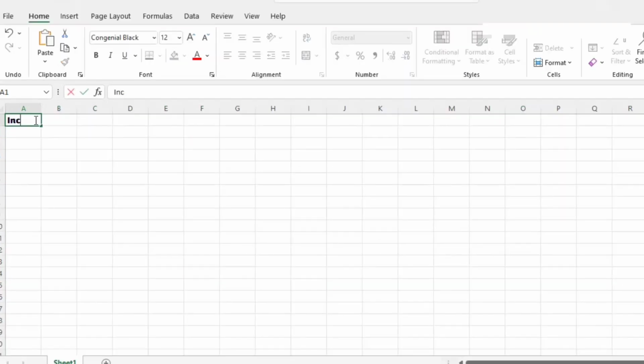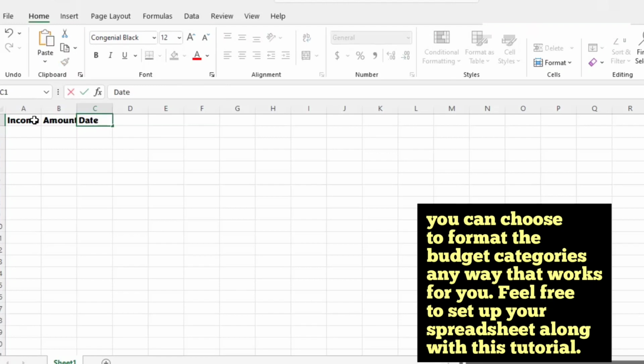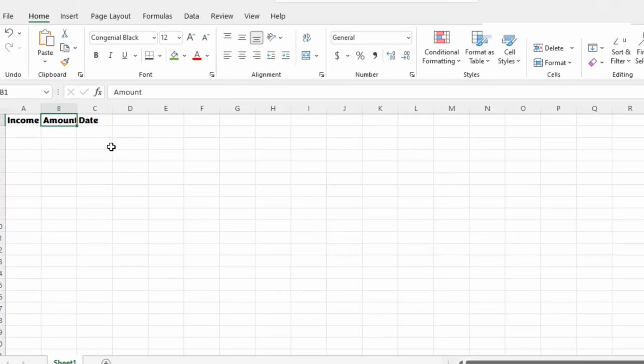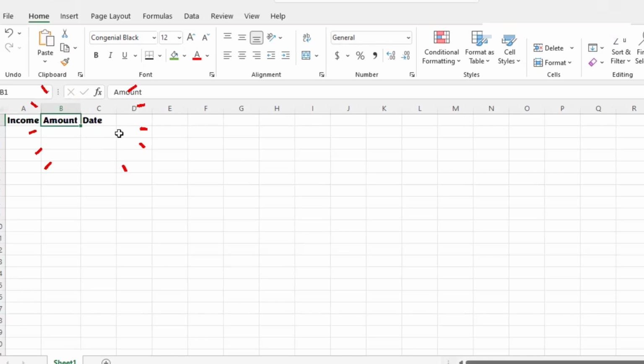So we're going to start with our income. I'm typing in income here. And then I'm also going to type in the amount here, and then in column C, row 1, I'm typing in date. And then to expand the borders so you can see all of the text, right here, I'm just going to hold my mouse over between column B and C. This is the cell that I want to expand, and I'm just going to double click, and it'll automatically space it out so I can see the wording.